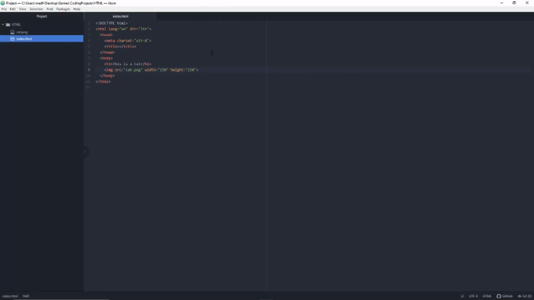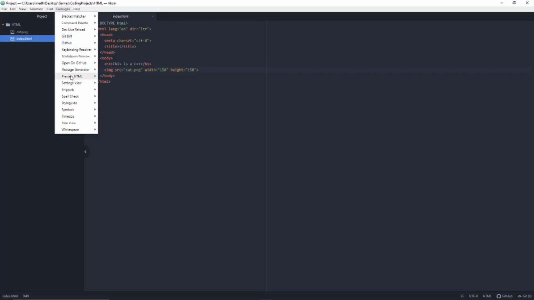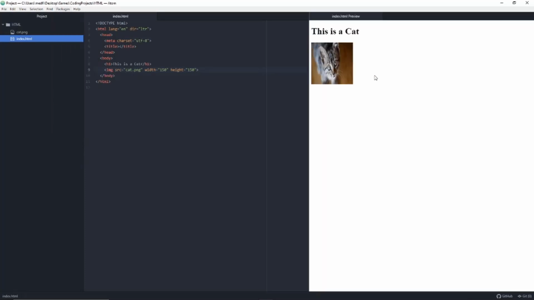So as you can see, that's that. Now this is what's cool about Atom. We can go to packages now, and we can go and look for preview HTML, and we can press enable preview. And as you can see here, we can literally see the website on the right hand side. So it's going to be so much useful for us.